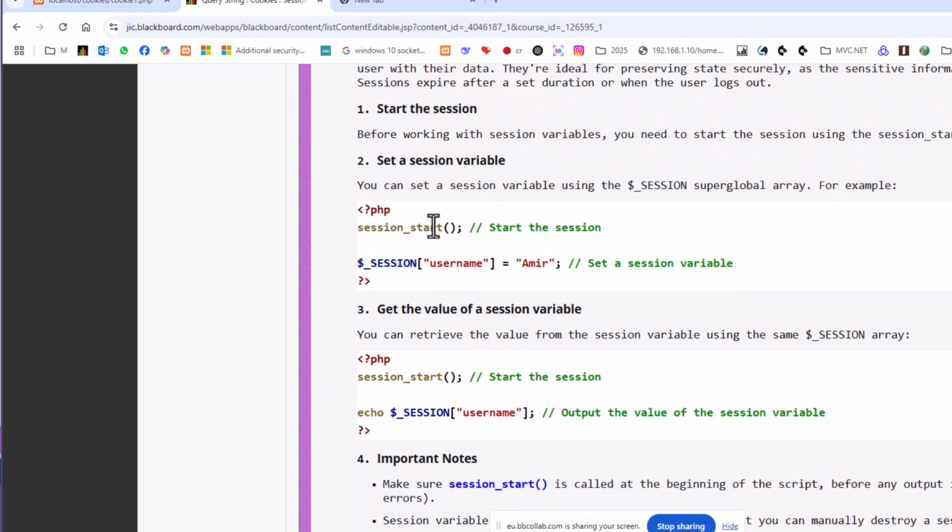Here you have this function which will just say session start. So it might create some space in the memory or on the server side that you want to put some values there. Again, set a session variable. What is the session variable? Username. This is what you are using. This is again some array where you are trying to insert values. The name of the variable is username and the value is Amir.